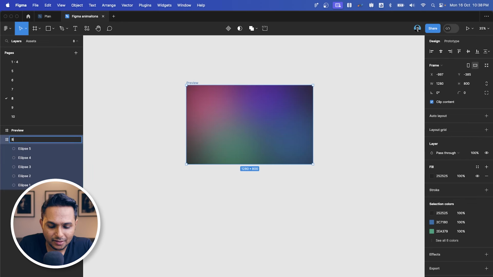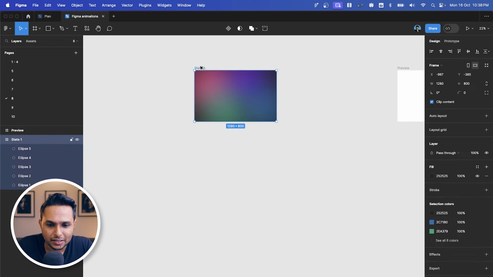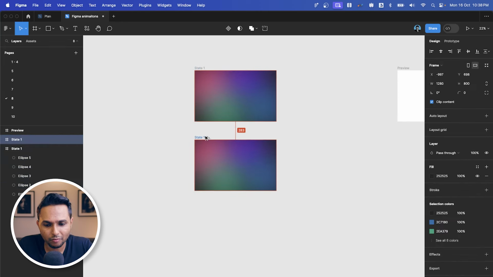So here are my states. I'm going to call it state 1. And I'll make a couple of states. The more states you make, the smoother your gradient would be. But I'm going to just make 4 states for the demonstration because it'll just work that way, right? So I'm going to make a copy of it here.